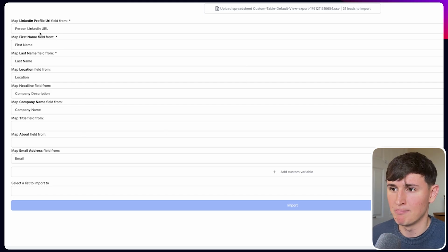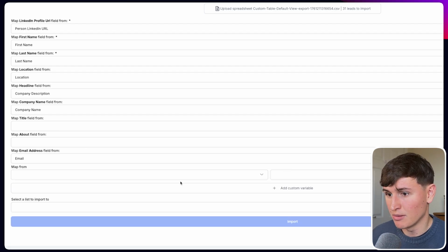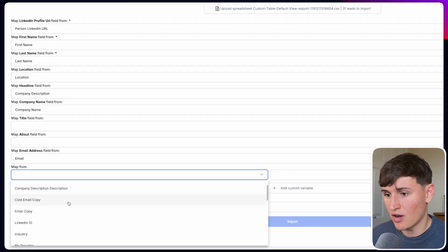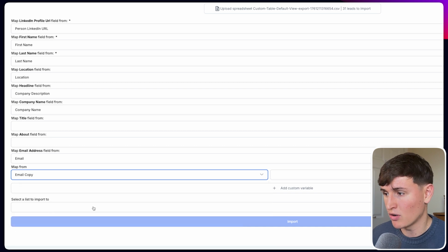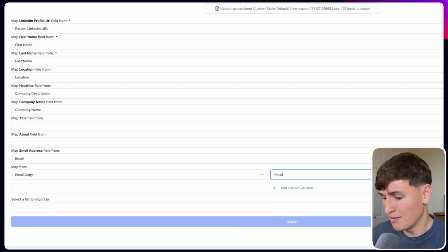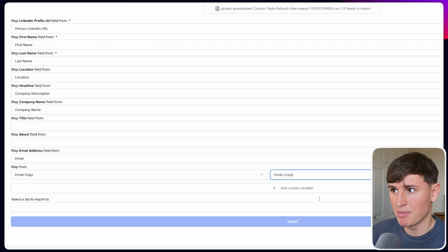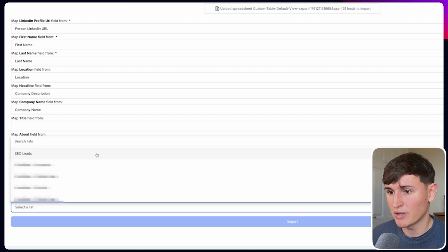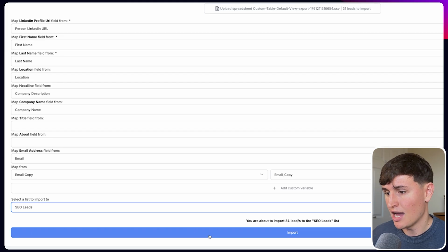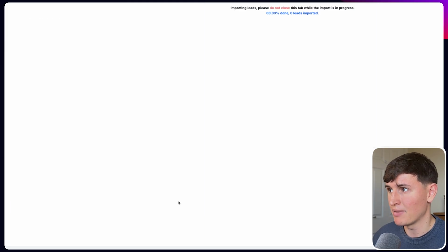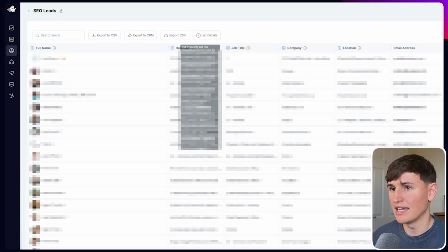You can see here it's already mapped the columns. So we've got person, LinkedIn URL, first name, last name, location, company description, and company name. All we need to do here is add a custom variable and find our cold email copy. So email copy here, and we're just going to name this email copy, so it appears as a personalized variable when we come to create our sequence. So we're going to select the list we're going to port that to, which is obviously SEO leads, and we're going to import those leads into the campaign.